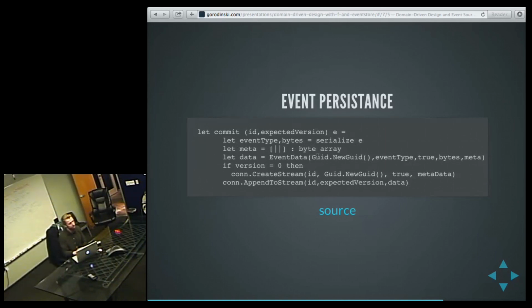In this code, is the if version supposed to be if expected version equals? Because version isn't declared yet. Yes, exactly right. Good catch. So this is the commit function. We had a load function that loads events. This is just something that commits an event.